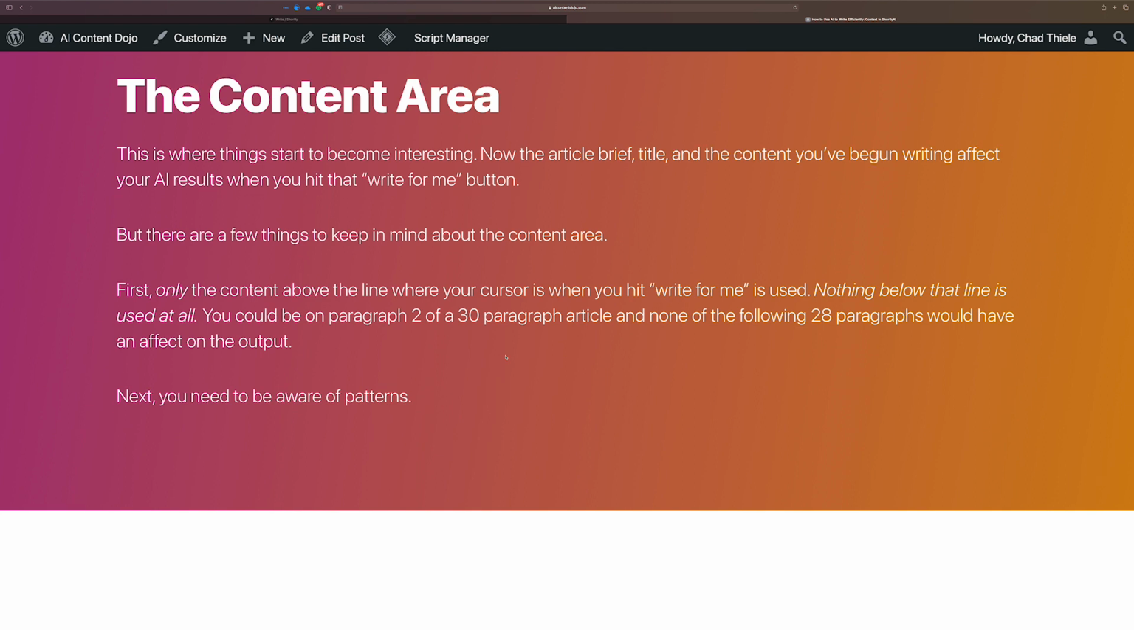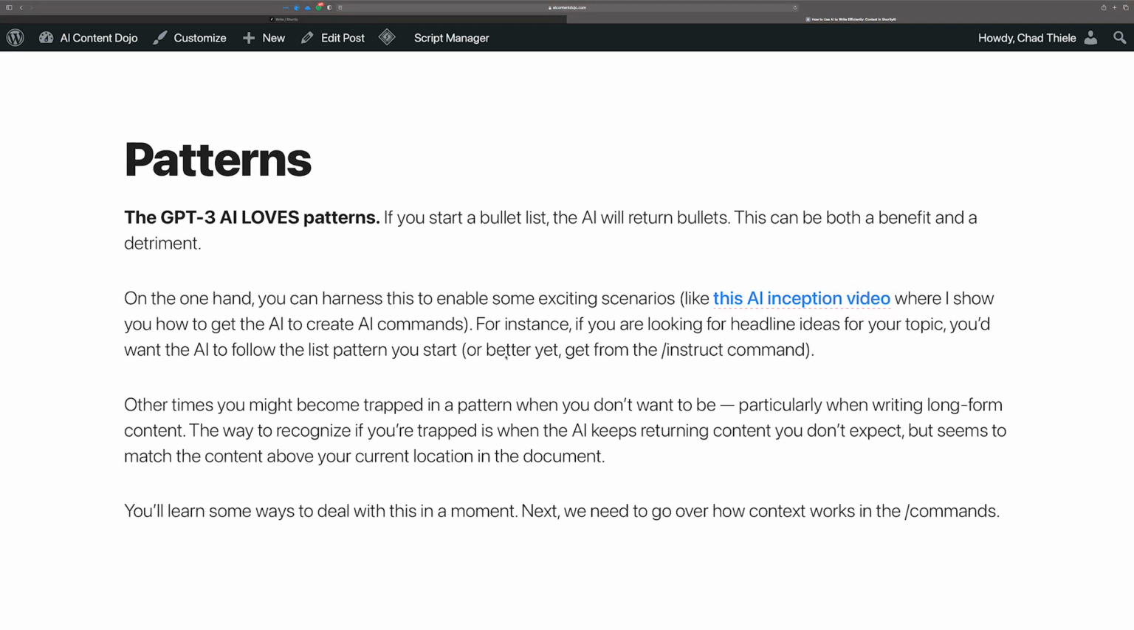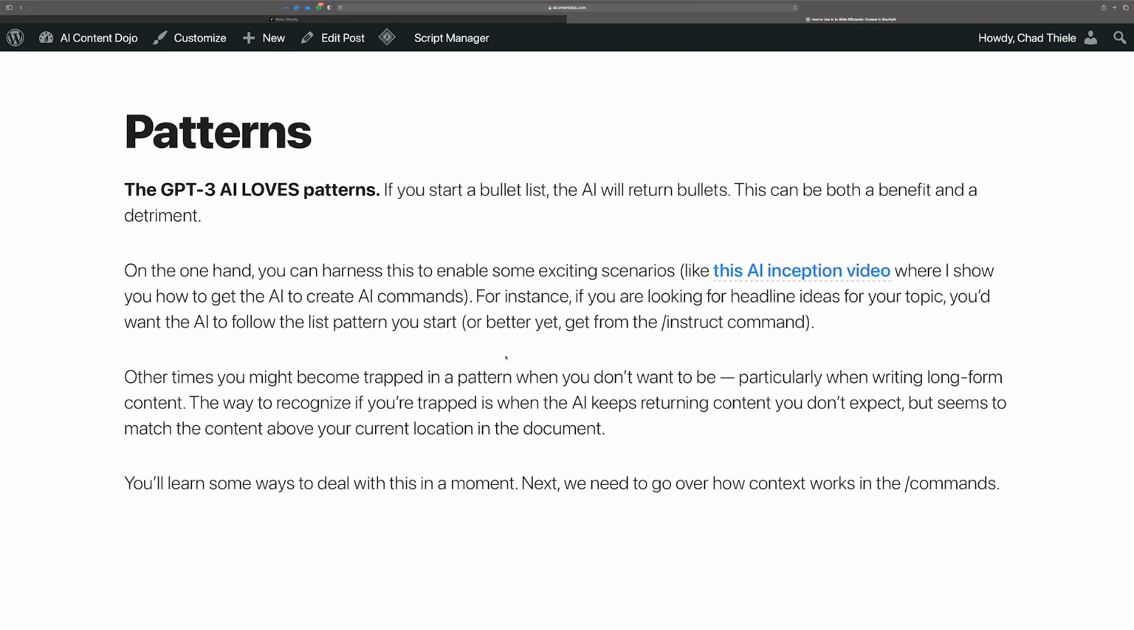Next, you need to be aware of patterns. GPT-3 loves patterns. If you start a bullet list, the AI will start to return bullets. This can be a benefit and a detriment. On one hand, you can harness this power to enable some really interesting scenarios.